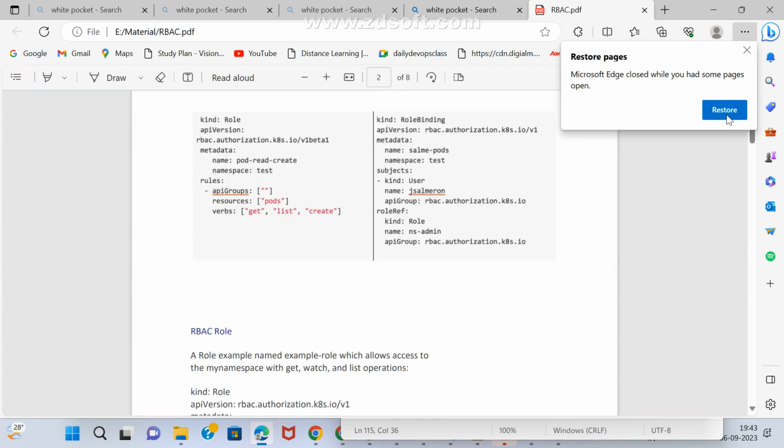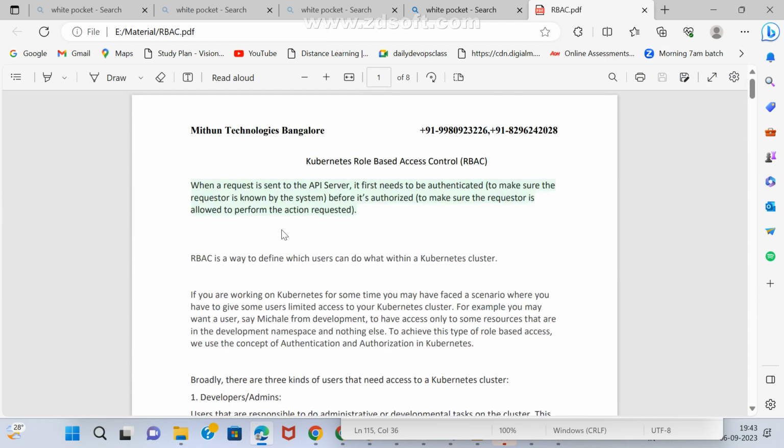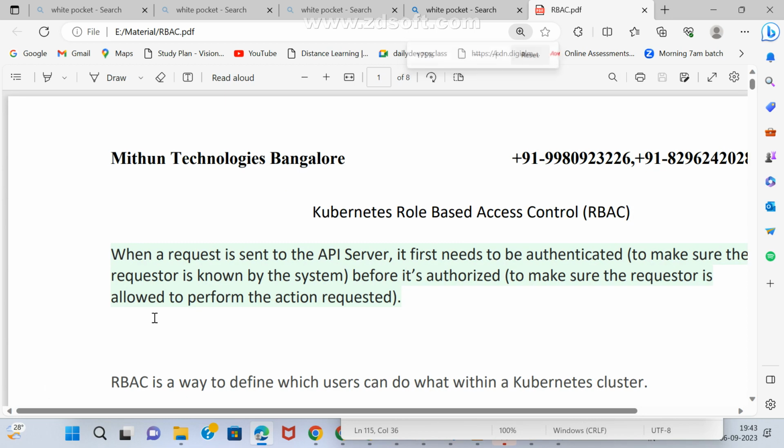This is fully theory, but those things we can implement in a practical scenario. Can anyone read the first para?